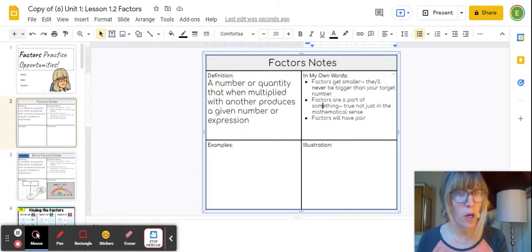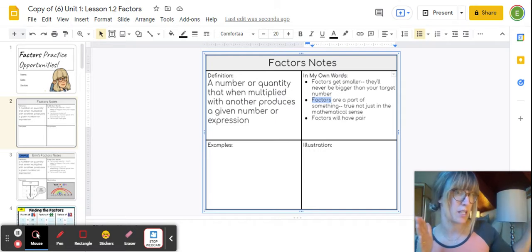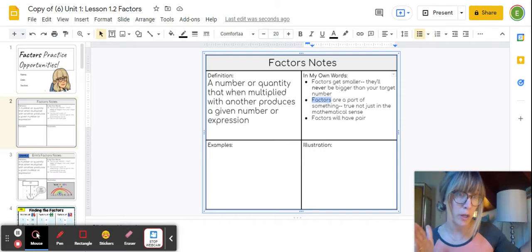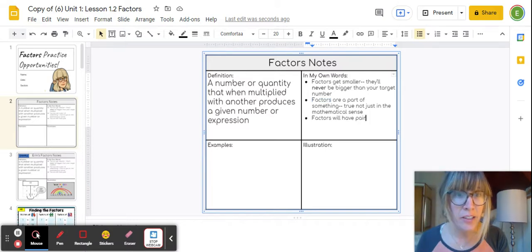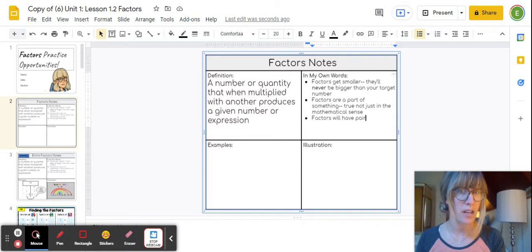Factors are part of something. This is just what it means to me. They're part of something, and this is not just true in the mathematical sense. You can think of there being many factors leading up to any situation. If you want to go on a trip, there's lots of factors that play into making that trip happen. Factors are going to have a pair.